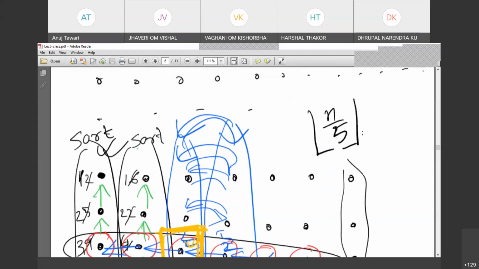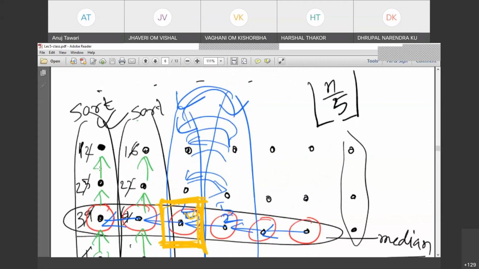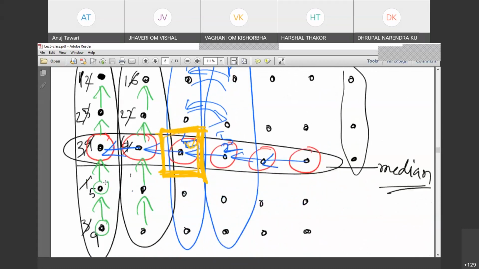So our divide and conquer strategy is very simple. We found these medians, and what we are going to say is that you find the median of all these medians, and that, we claim, is a good split element. So can you see why?